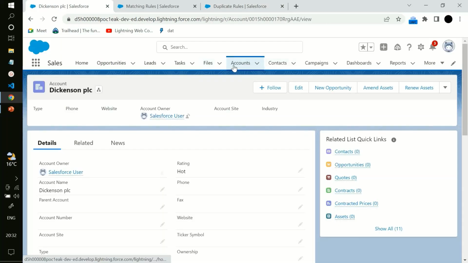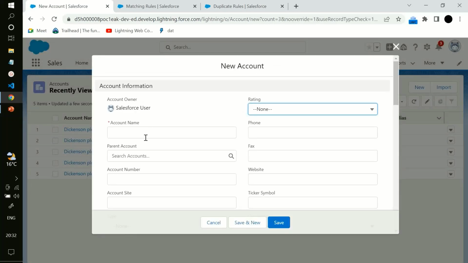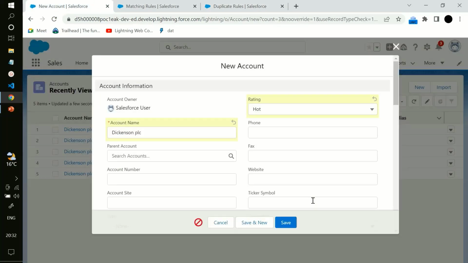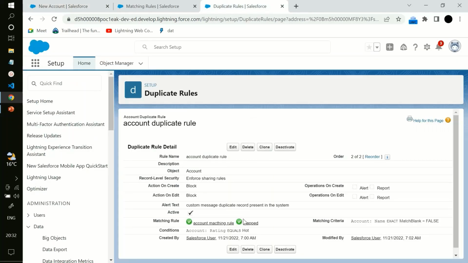I will again go to accounts and try to create a new account, and then the rating will be hot. So this particular rule is activated and everything is in play. Now as you can see, this is turned red. You can't save this record because a duplicate record already exists. To save, use different information in the fields. So to save this record, we have to change something. If I change it to warm, then it will save, because at that time this condition is not true and this duplicate rule will not run.